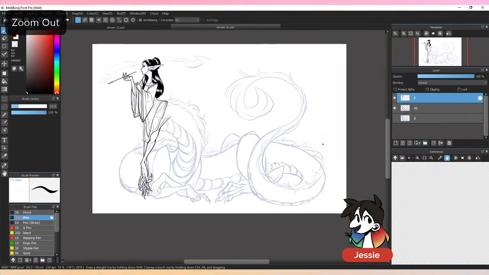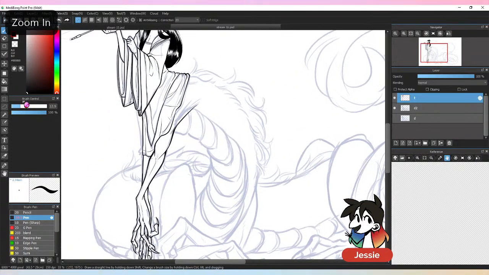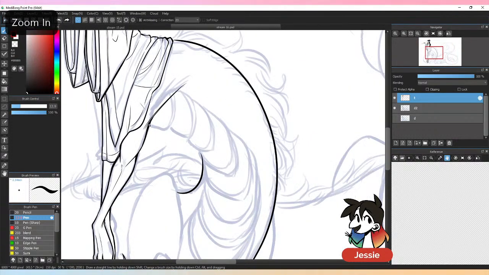Alright, here's where I'm gonna start using my full hand, my full arm, because I need to do the full body. There we go. Quick! 5:36. Alright.